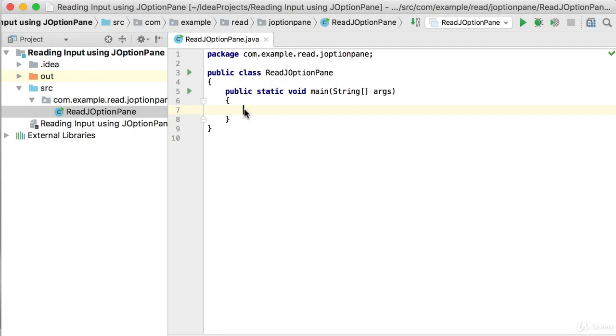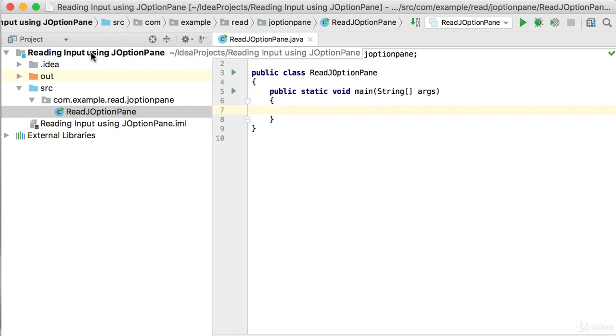In this video, we will see how we can get input from the user by using the JOptionPane class. In the previous video, we've seen how we can get input from the user using the Scanner class as well as the System.out.println methods. So just before I start with this one, you can see that I created a new project called Reading Input using JOptionPane.